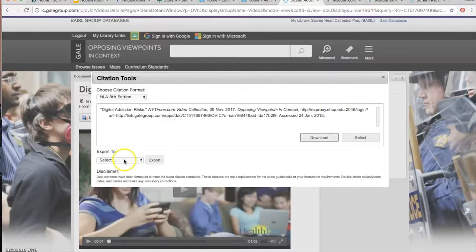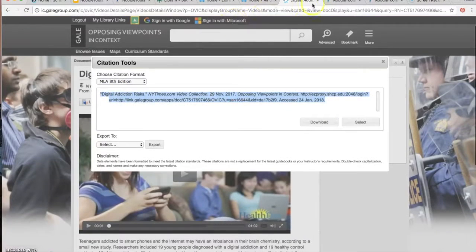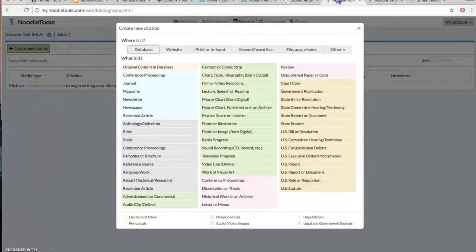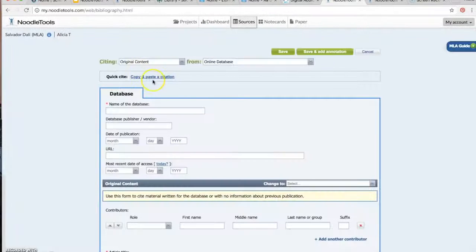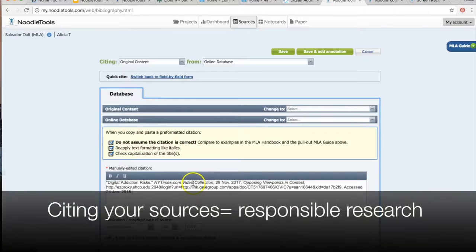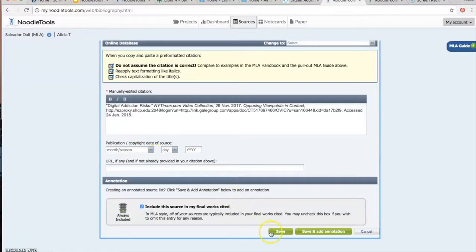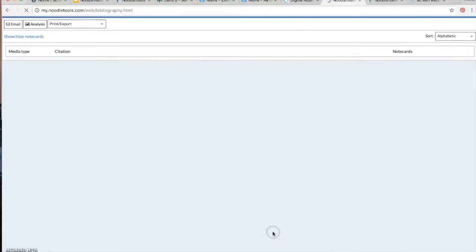So there are two ways of doing this. You could either just export it, or if it does not have that option, you can copy the ready-made citation, click on Original Content in Database, and here there's a little link that says copy and paste a citation. You just paste that citation in there. You really don't need to fill out any of this, and you can just go ahead and save that.